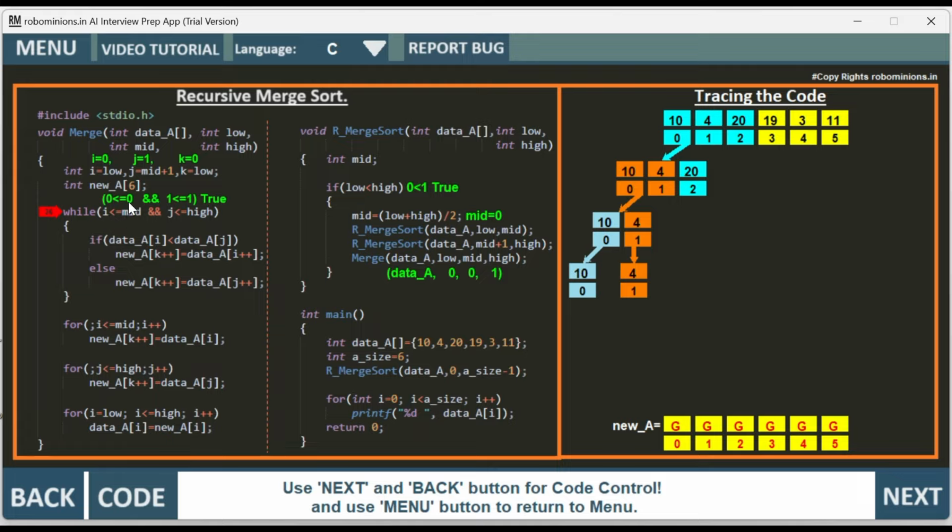So 0 less than or equal to 0, && j less than or equal to high, that is j is 1. 1 less than or equal to high is 1. So 1 less than or equal to 1. So both are true, and true. So the condition is true. So the while condition has turned true, so it goes inside the while loop.